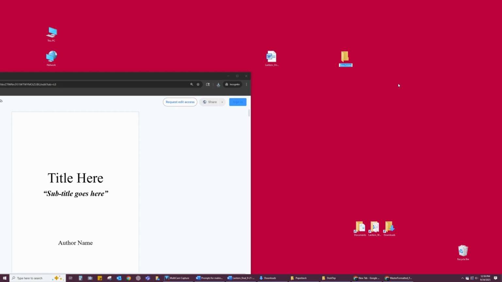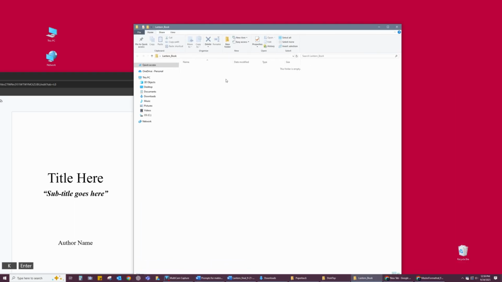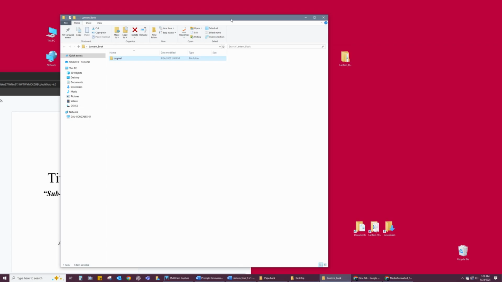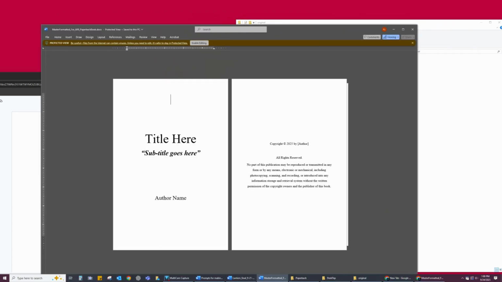I'm going to create a folder, _book, lantern _book. In this folder, I'm going to create original. I'm going to go to Downloads and put this in the original folder. Now I'm going to go to that Word document, and here it is. It's beautiful.